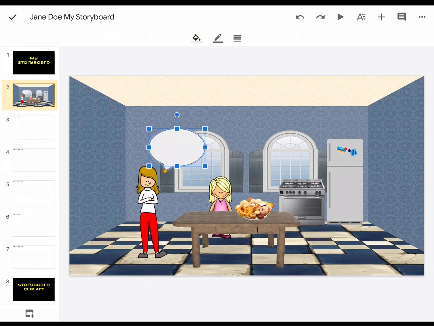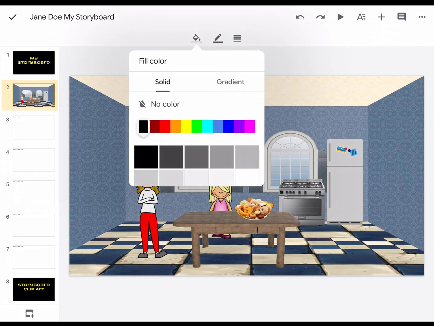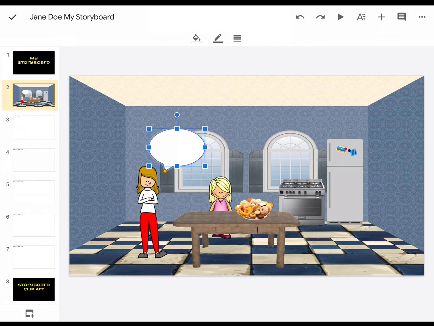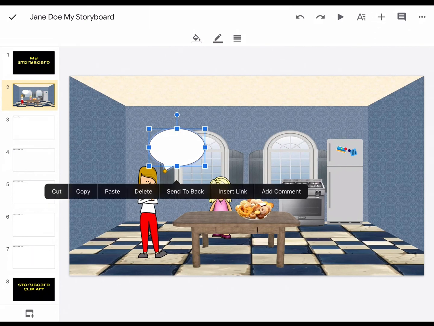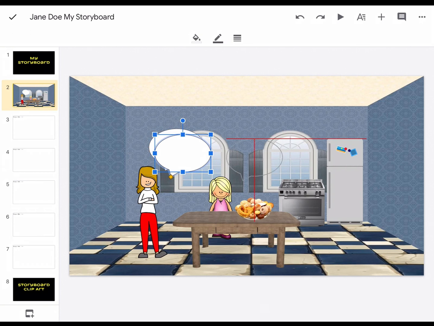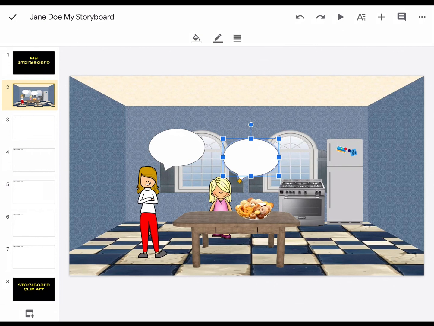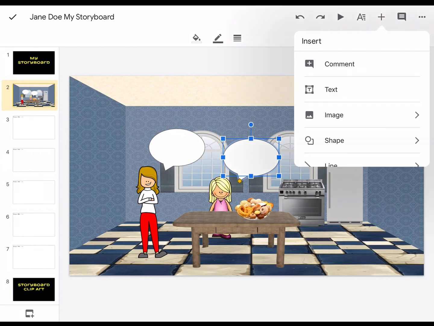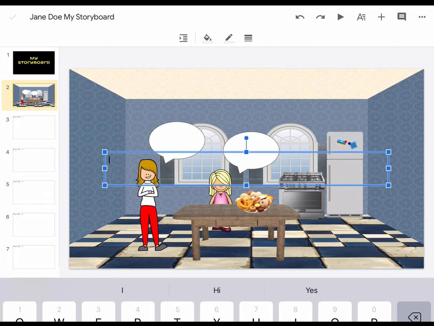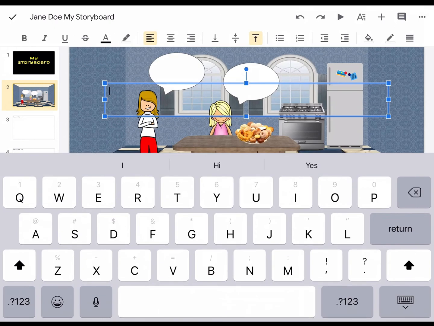Now the paint can shows that the filling is a little bit gray. I'm going to change it to white by clicking on the paint can, click on white, click on the paint can again. Now I'm going to go ahead and copy this and paste it because the little girl is also going to say something. So now in order to put talking in the bubble, I'm going to come to the upper right hand corner, click on the plus sign, click on text.